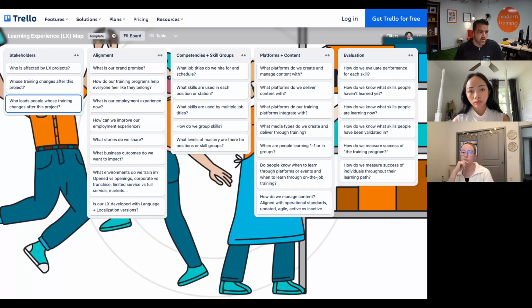I think my favorite list on this board is the alignment one. There are so many different things that training has to be aligned to that while I was writing this list, I thought I came up with a couple that I haven't been thinking about, or at least as much as I should have. So what is your brand? What do people think of when they think of you? And what are you promising? I mean, your learning needs to align with that.